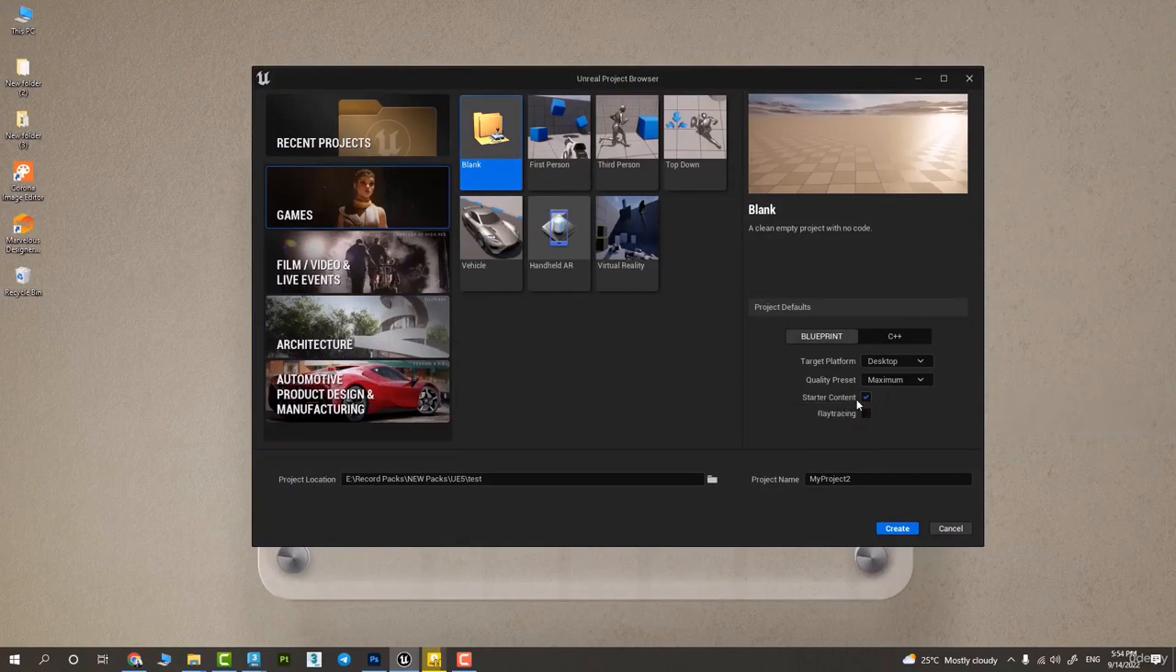So for games, we have these options, ray tracing and starter content, but for architecture we do not have these options. And for games, ray tracing is disabled by default because you can be developing a game for a mobile or other applications than desktop applications, and so by default ray tracing is disabled, and you can enable it here. So I'm gonna uncheck this for now. I showed you what a blank file looks like.